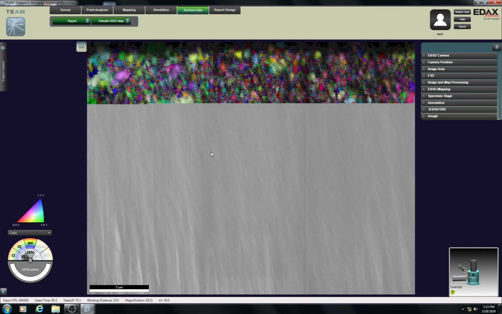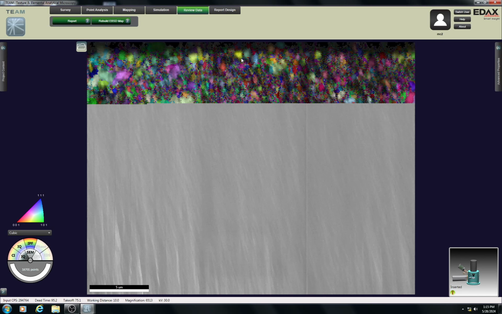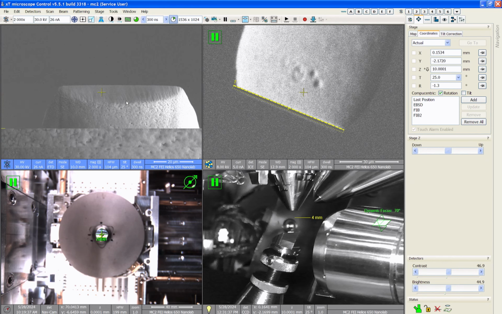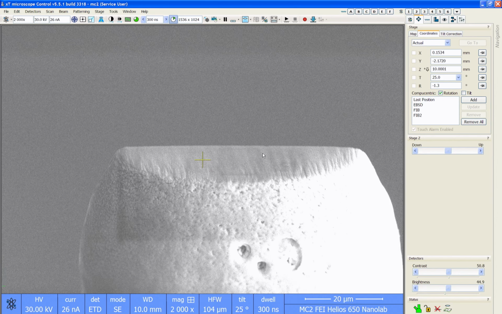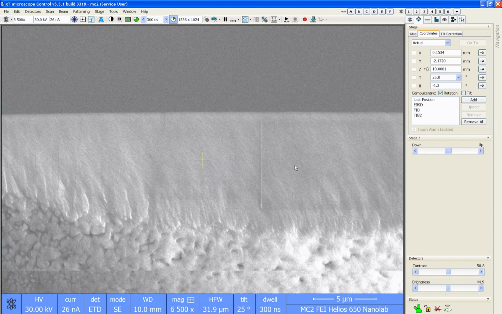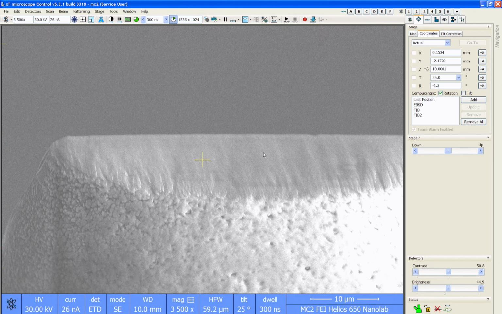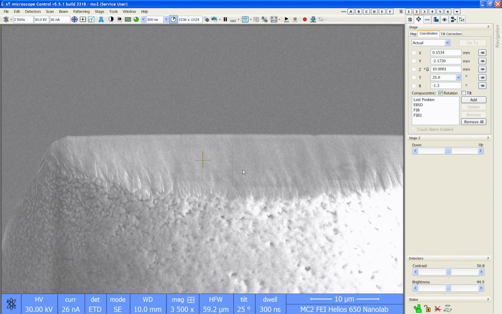All right, the last thing I'll demonstrate here, because we have the FIB, is that in this particular example, I can clean up my surface. Let me go back to my FIB view. If I look at my surface now, you can see I'm getting some contamination on the surface. If I want to, I can polish that off with the FIB, which is useful, and then I can run my maps again.